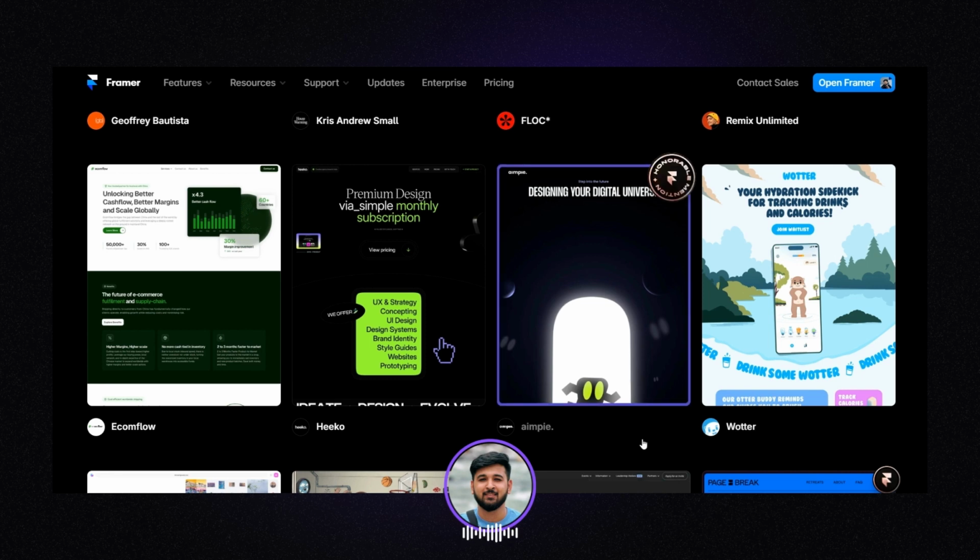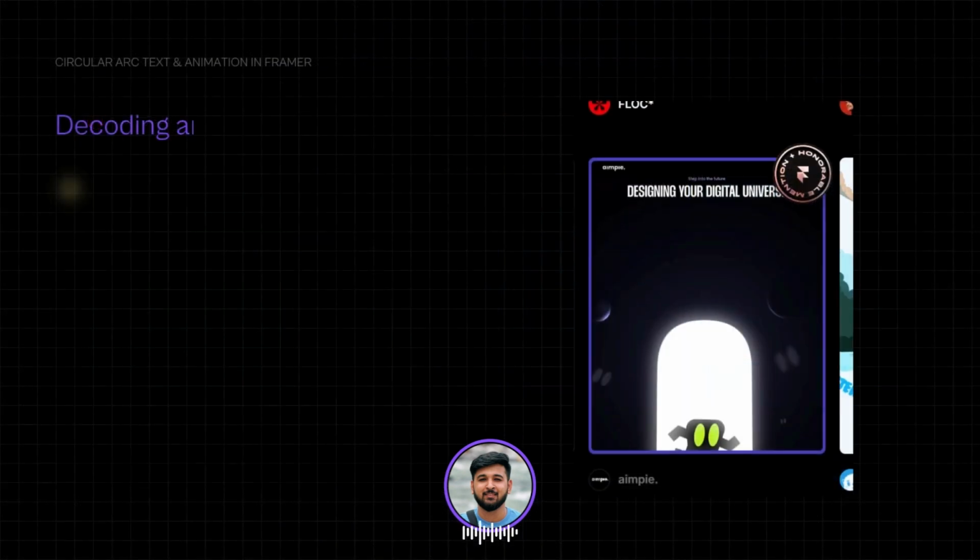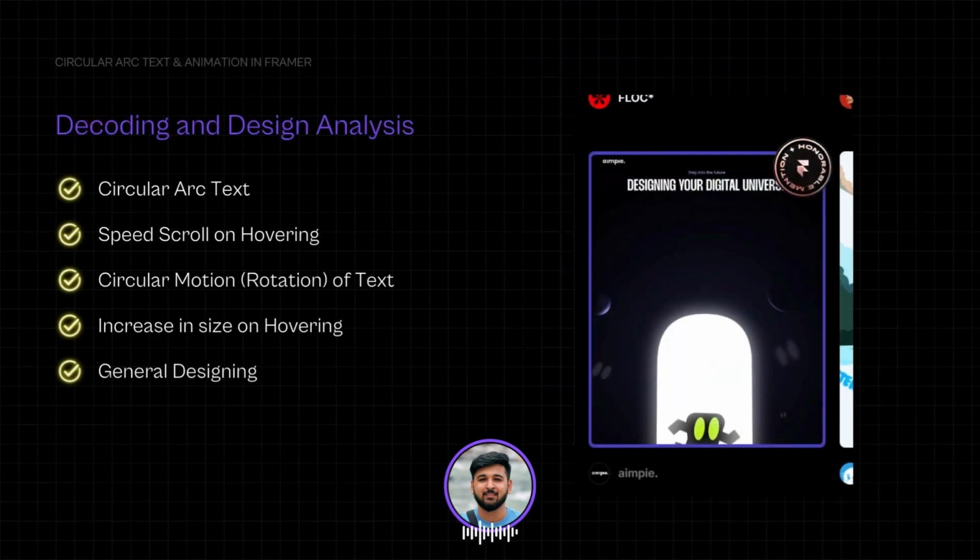So here I wish to create this circular badge, and first of all it is very important to acknowledge what is already designed and what is present on the screen for us to take inspiration from, and kind of break it down into multiple sub points. So I have written down few points that I see from this particular circular arc text design.